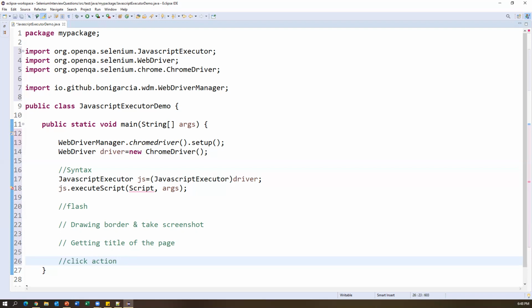And not only that, we can use it for multiple purposes. Suppose I want to throw some alert at runtime, I want to show you some alert. For that also, we can use JavaScript executor. We can generate or send a JavaScript alert by using JavaScript executor. So I can say generate an alert. That's one usage.